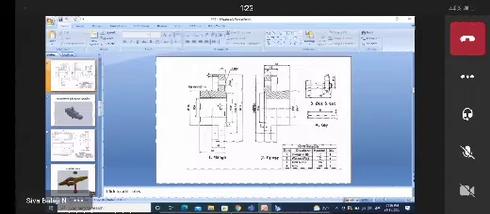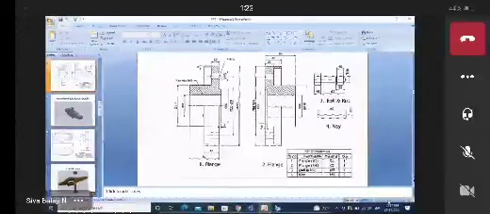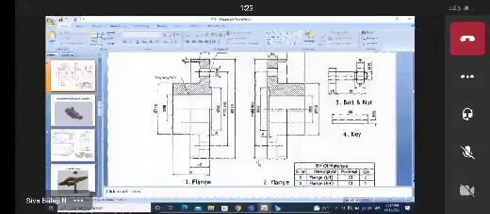Now you can check it. I want to create a hole with key slot here. So that's why for the hole a 58 diameter is given.